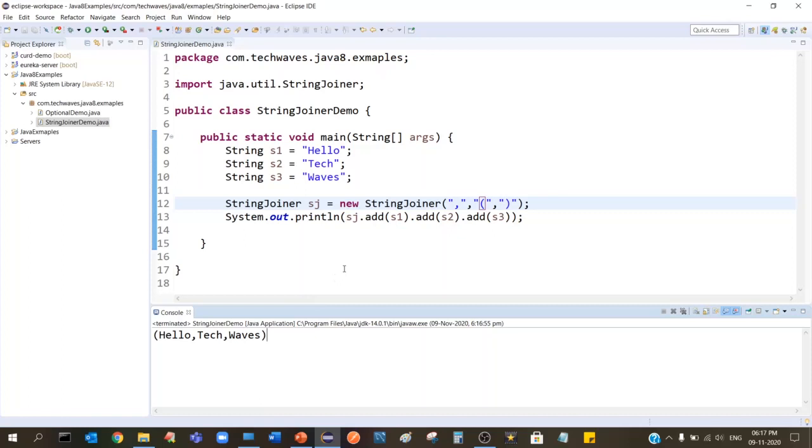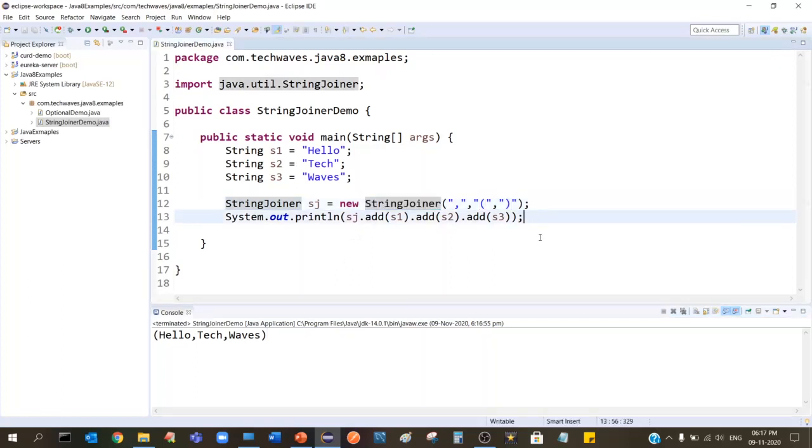So this was a live example for the StringJoiner, and you can play with it. You can go ahead and see all the methods in this. It has a few methods. You can go to the documentation and check.